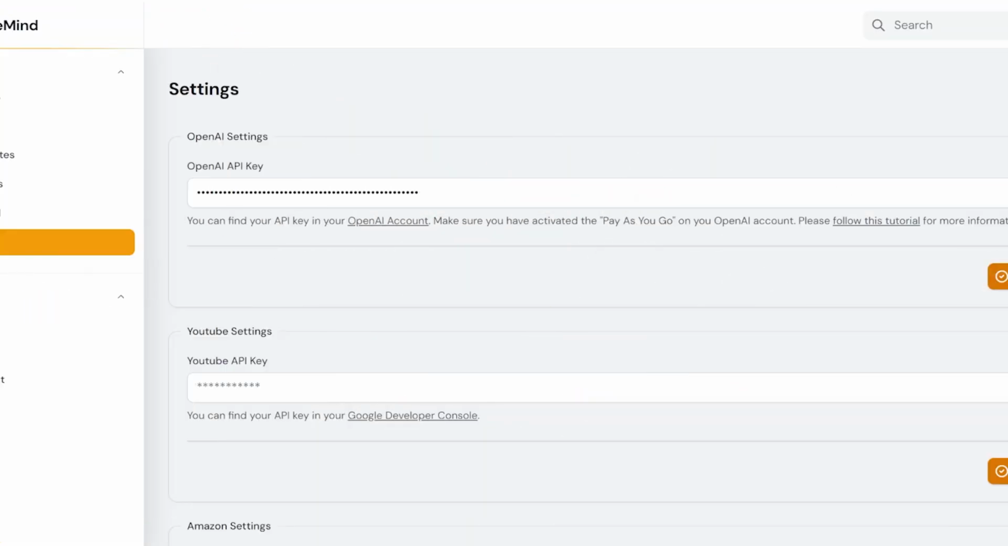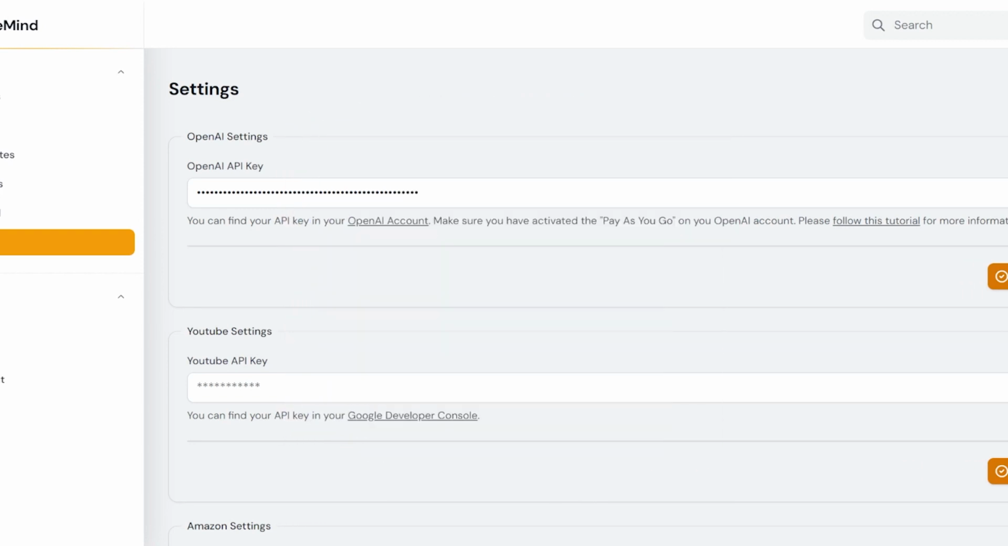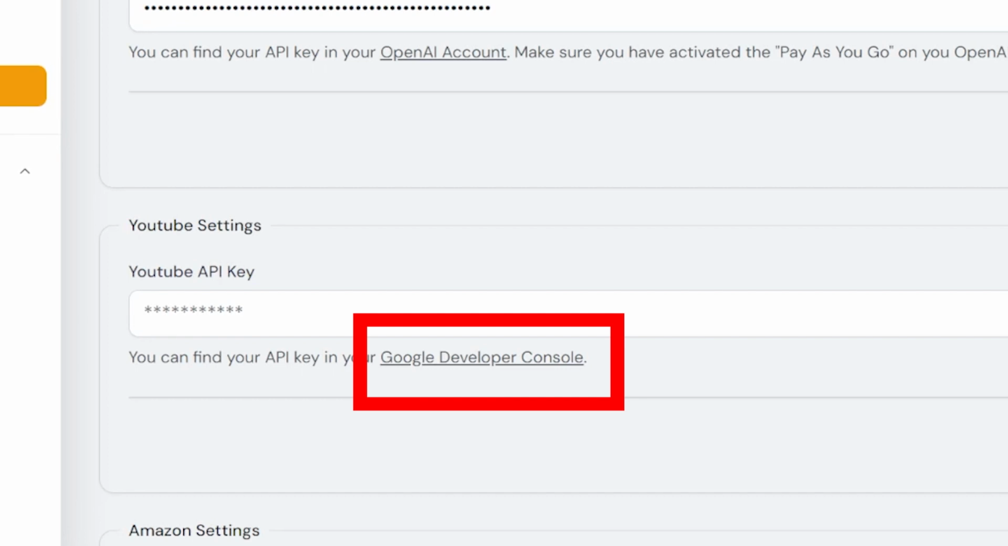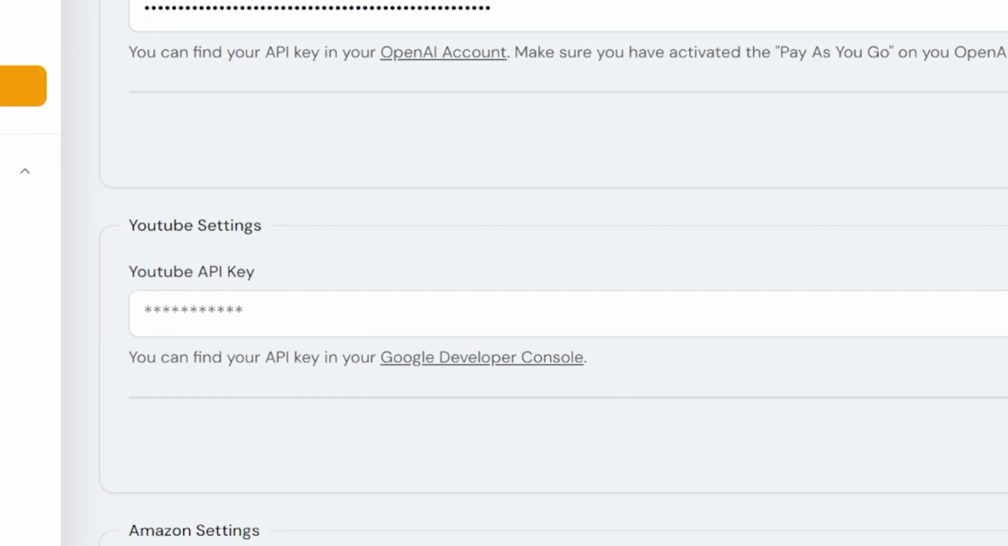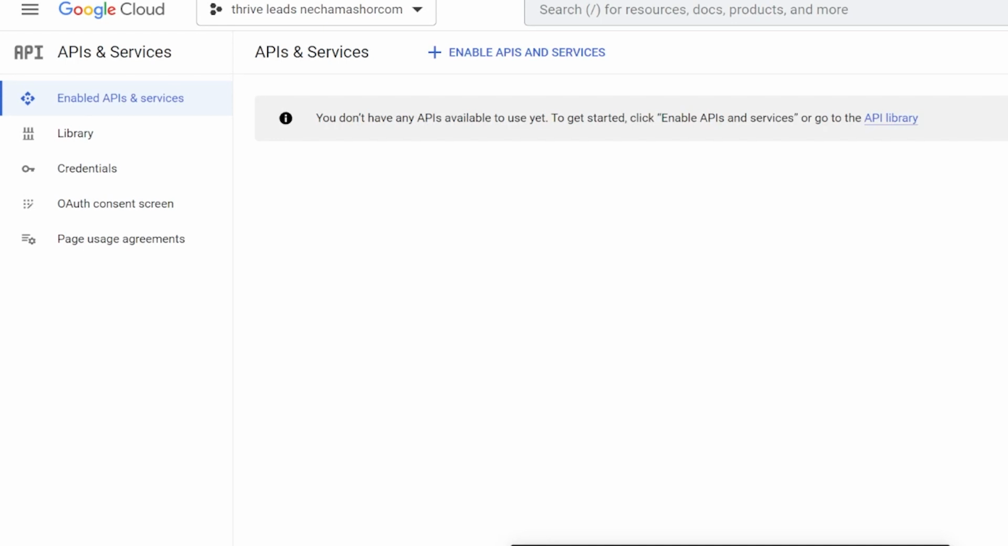Now, let's create an API for YouTube. This helps AI WiseMind find your YouTube video for your posts. Click on the link beneath the API box. This will take you to Google API. If it's your first time here, you might need to follow a few more steps to open an account.